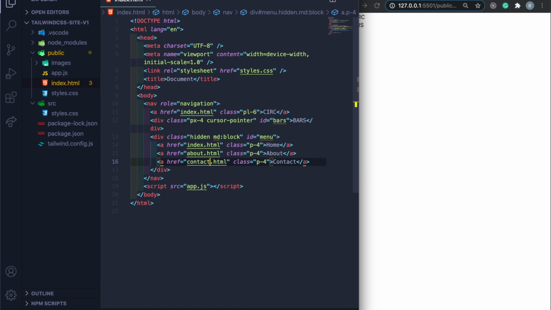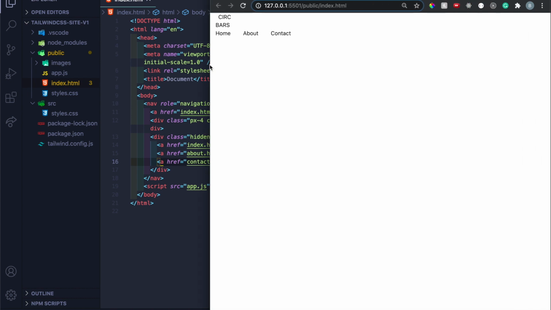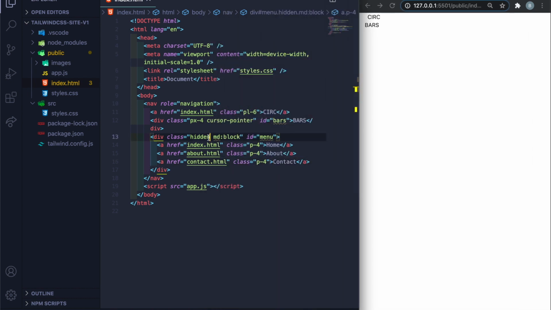So I'll save that now, and it's hidden right now. When I go like this, you can see it. So let's actually do this. Let's get rid of this hidden for now, because it's not going to make any sense if you can't see everything. So let's go and actually start designing this.